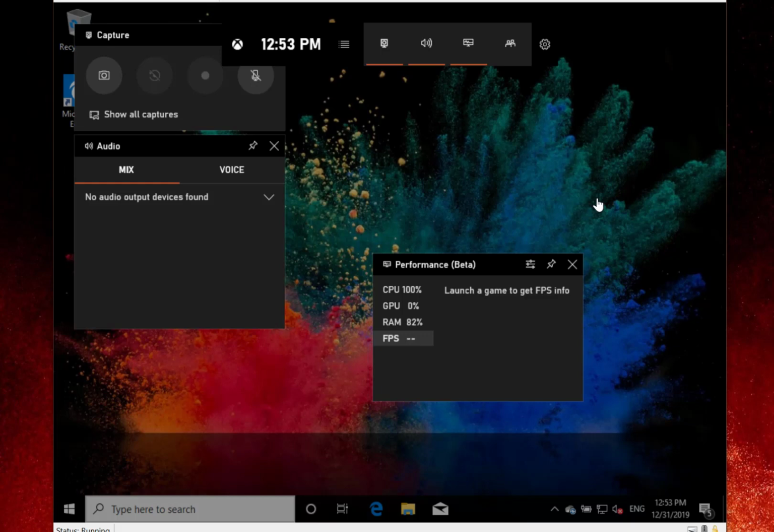So one of the new things in the Xbox gaming bar is it'll show the FPS, the frames per second. If you're in a game, you've got to enable it, which I've already done. And then you launch a game and you'll get the frames per second showing up in here. It also shows you your CPU usage and your GPU and your RAM. This is a virtual machine, so I'm not going to get any good games working on here. But if you're a gamer, you'll like the improvements to the Xbox gaming bar.